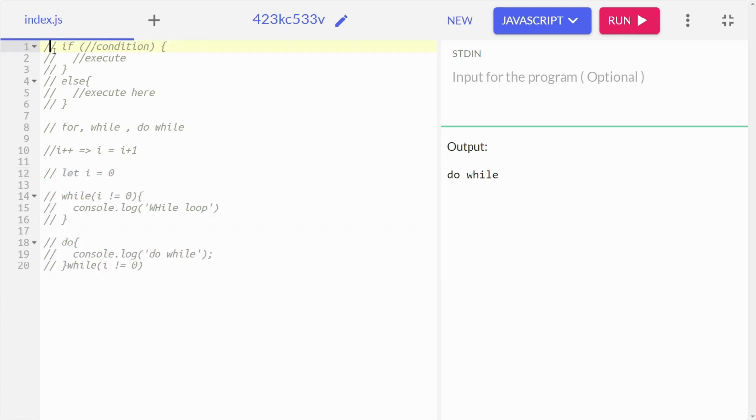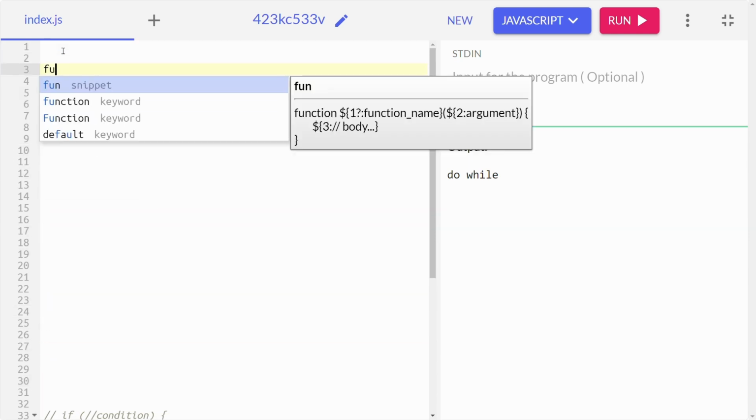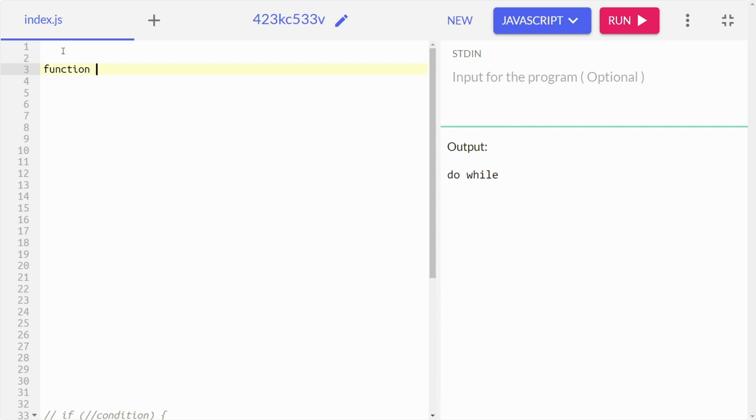Next, we have functions. What are functions? First, I will give the syntax: function, function name, parenthesis, and then curly braces, and it is written. No need to return, because some are void functions. That's okay. This is the syntax. How do you call the function? Function name and then parenthesis.